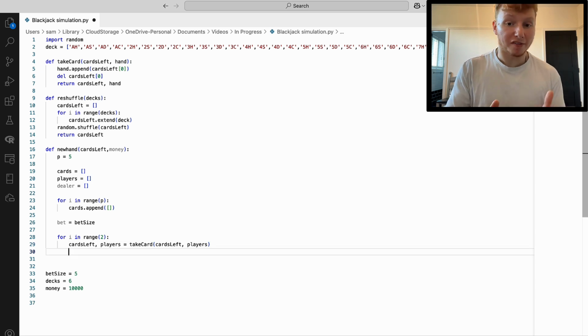Now, coming out of that function and back into our new hand function, we want to give everyone 2 cards. So we start with a for loop to repeat twice. Then first we will take a card for the player. So we set cards_left and player's hand to take_card, and give it the cards_left and player's hand variables.